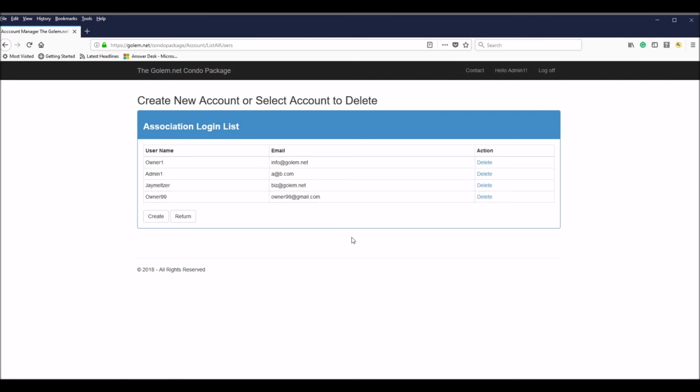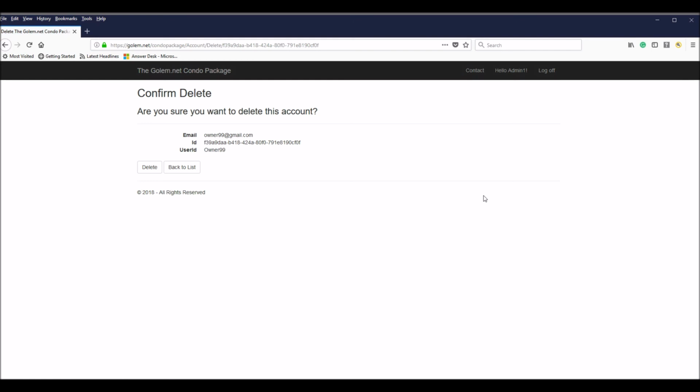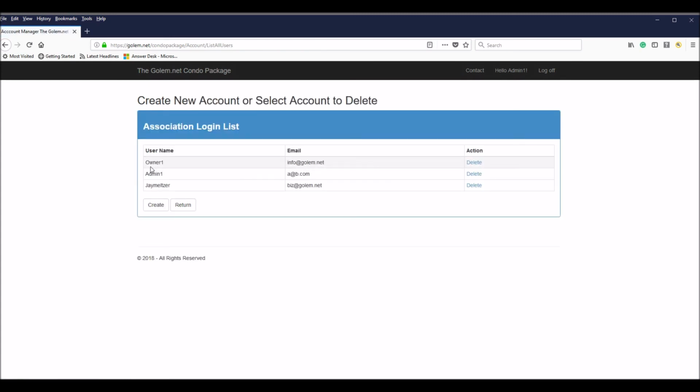To delete an account, simply select the account that you want to delete. In this case, we're going to be deleting owner 99. So press delete, which will bring us to a confirmation, which we will reply delete to. And as you can see, owner 99 is no longer in the system.